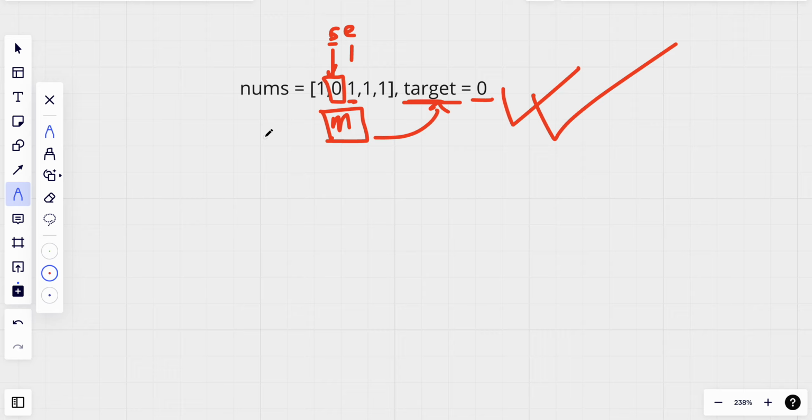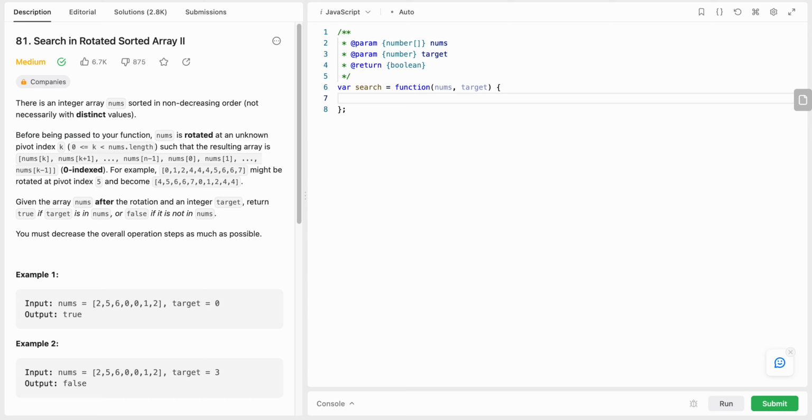So basically that is what we are going to do. If we have a middle value which is equal to the start element, then we increment our start value until we find a start value which is not equal to the middle value. Okay, so that's the concept behind this problem with duplicate elements. So now let's solve it.